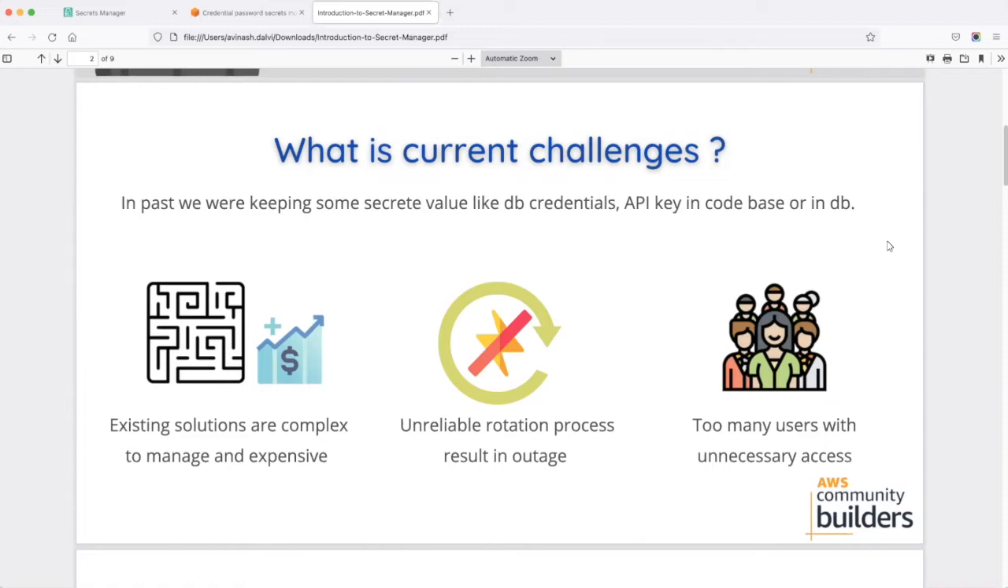Second, it did not have a rotation policy. A rotation policy means that a particular secret value, like a DB username and password, can be rotated periodically, like every 30 days, 6 months, or 1 year. That was not there initially, so it was very unreliable also, and that can sometimes cause an outage. Suppose one credential is going to expire, then without us knowing, the application can have an outage. That was also one of the risks involved.